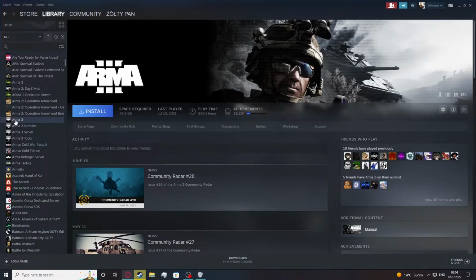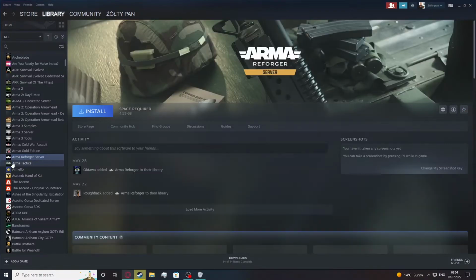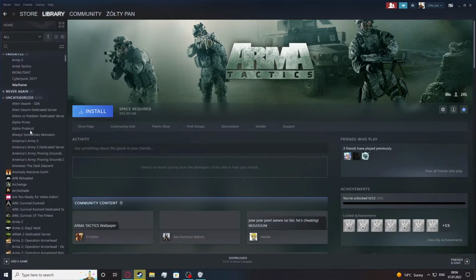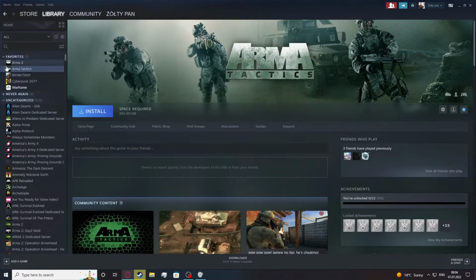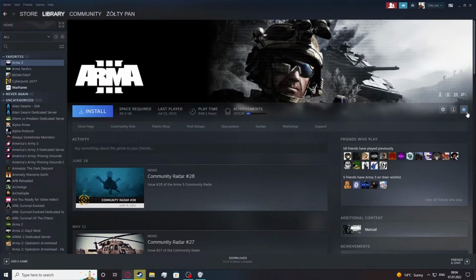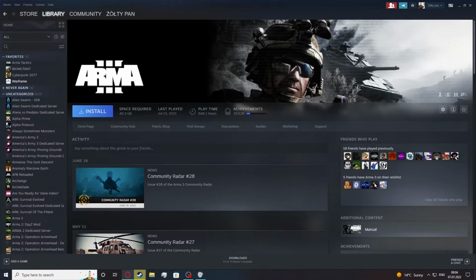There's also another way to do it. Simply click on each game that you want to add to your favorite list and click on the star on the right side of the screen right here. Let's add a bunch of games. Go up. From here select the game again, and if you want to remove, click on the star again.